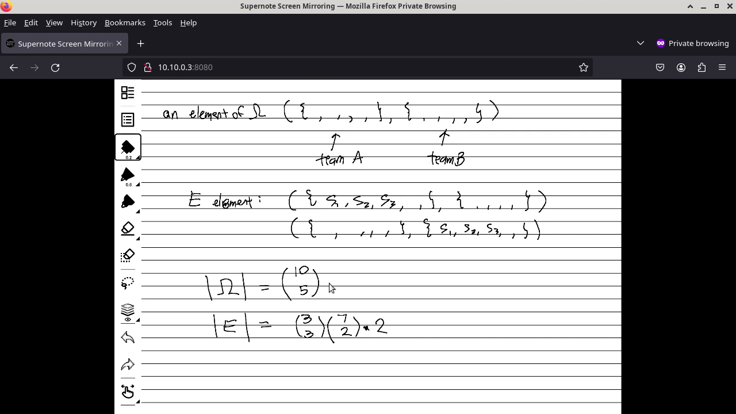It's 1. Very good. I'm glad you guys are paying attention, so that you know that 5 choose 0 is always 1. 5 choose 5 is always just 1 as well. N choose N is always 1. Excellent. So now we want to look at the number of elements in the event set.